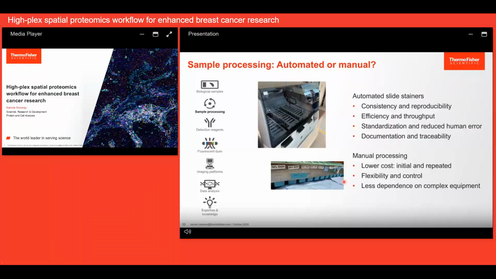Manual processing, of course, can lower costs, especially initial costs, as it's way less expensive. You also have more flexibility and control over your experimental setups as you figure out what works best in your hands. You are also less dependent on complex equipment. Whichever system you use can be enabled for the Aluora and the S1000, but often automated staining is better for high multiplex experiments just because of the complexity and the time that it might take.